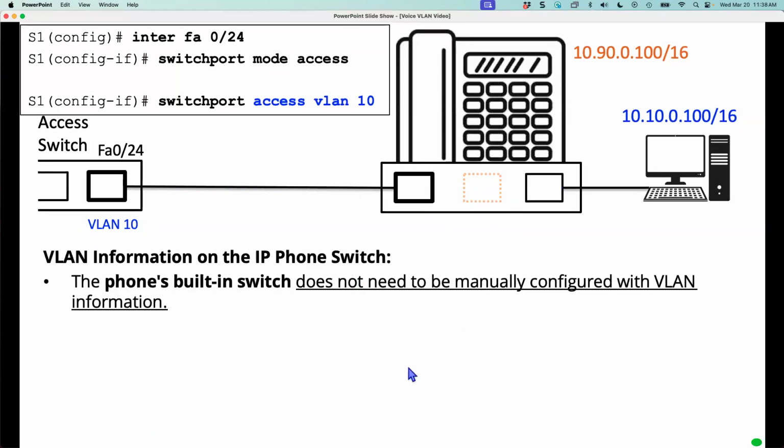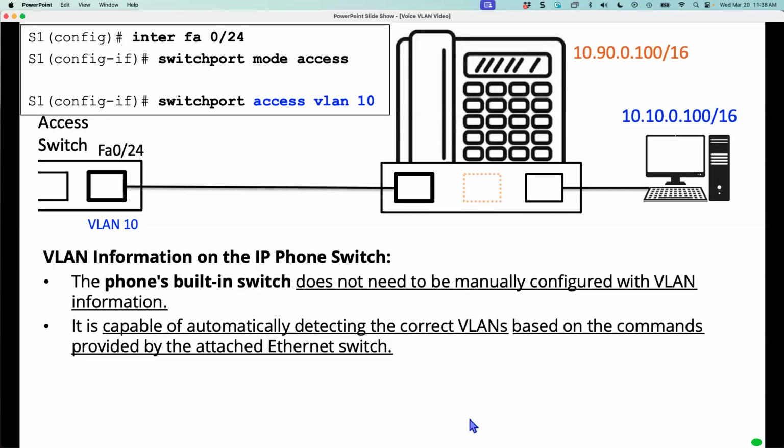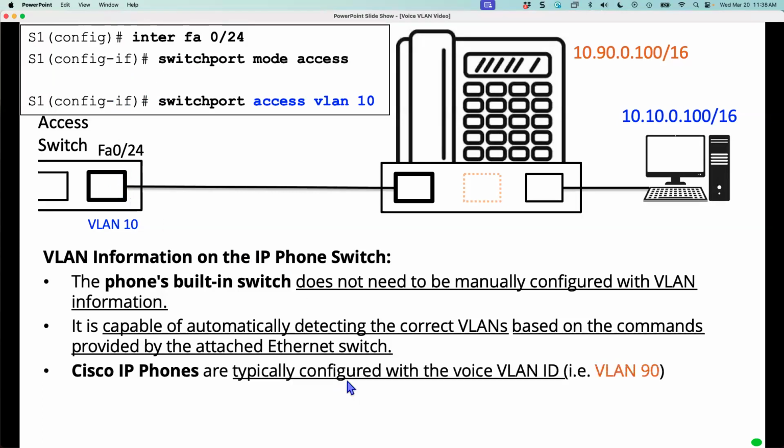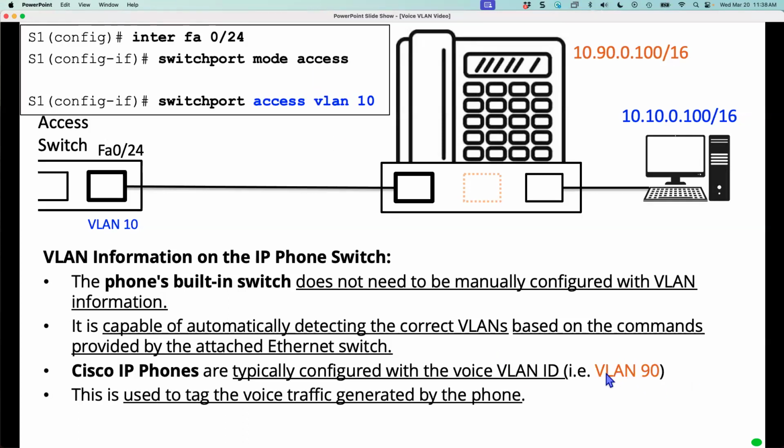Okay, so again, the VLAN information on the IP phone switch. The phone has a built-in switch. It doesn't need to be manually configured with any kind of VLAN information. Okay, it's actually capable of automatically detecting the correct VLANs based on the commands given right here on this switch port. Cisco IP phones typically are configured with a voice VLAN ID. In our case, we're using VLAN 90.